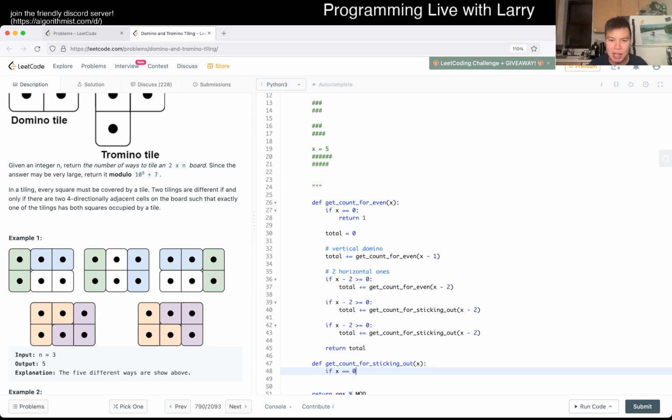With x equal to 0, that means that we're done, so we return 1. If x is equal to 1, oh wait, no, this is wrong. Sorry. If x is equal to 0, we actually return 0. This is something you have to think about. Maybe I rushed it a little bit.